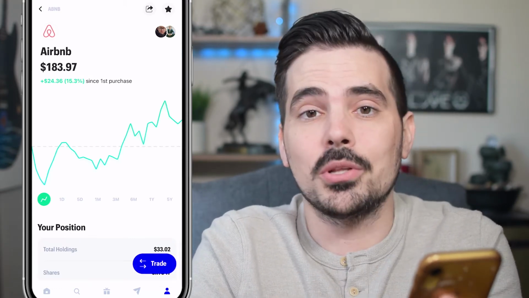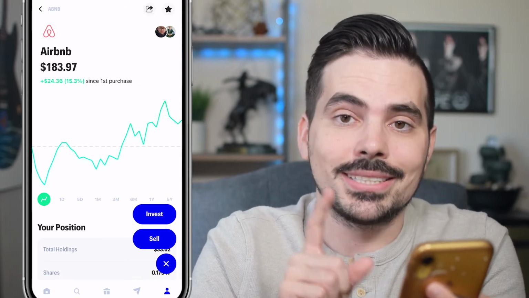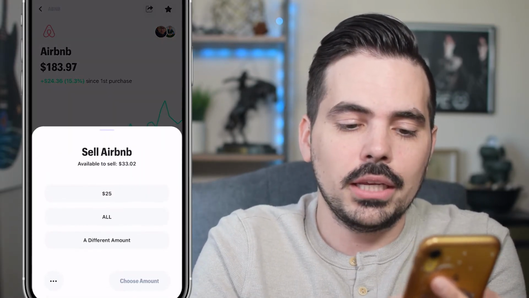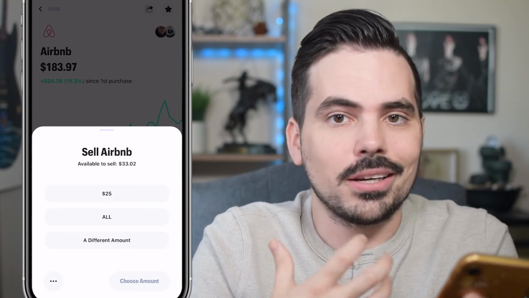So you see that option on the bottom right that says trade. We're going to click right over here and you're going to see the option that says sell. If we click on here, it gives us the option to sell a certain dollar amount, or we can click on all, or we can click on different amount.